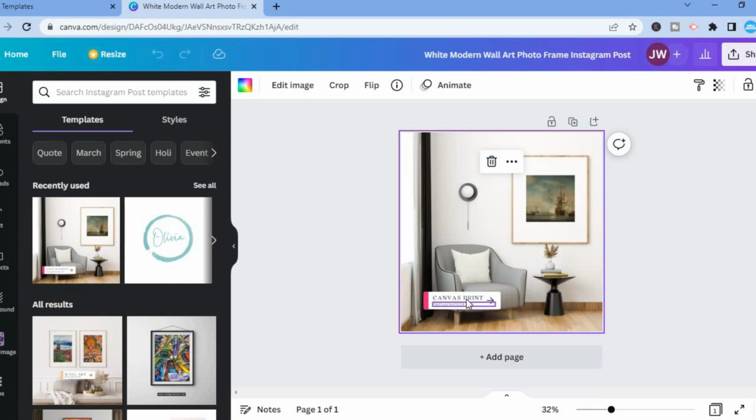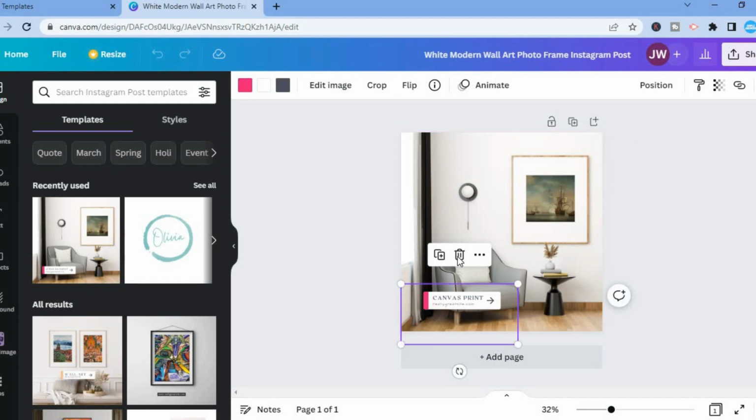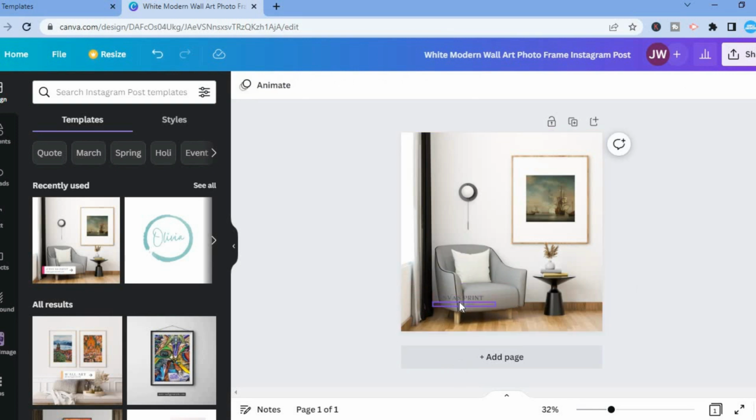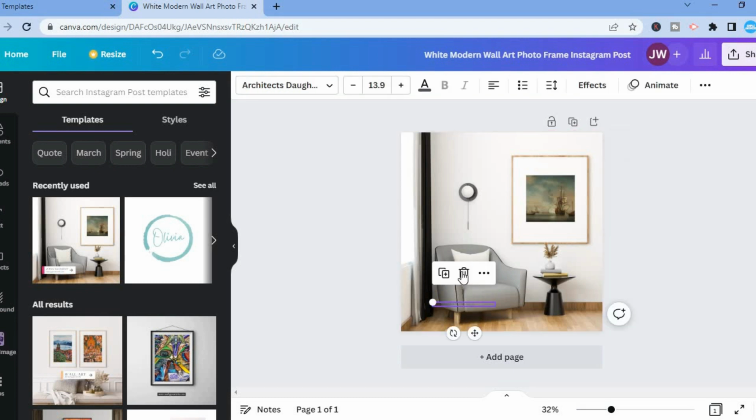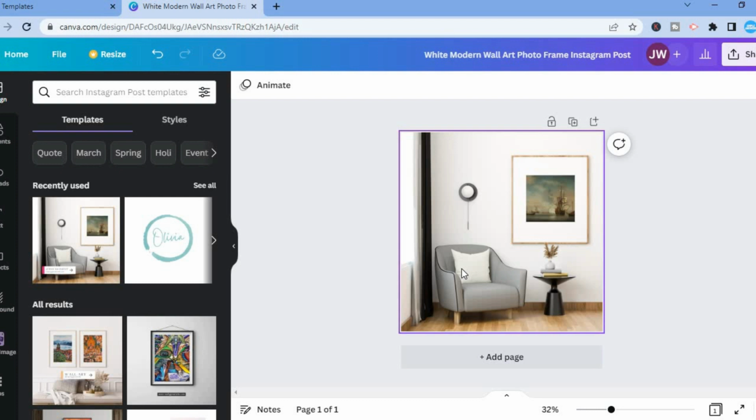If you want to remove this section right here that says Canva print, you can tap on that section, then tap on the trash can to remove it, as you can see right there. Then you will remove the wording. So let's tap on it again, tap on the trash can. And from here you can see you have a nice wall art at the moment. But let's say I want to add something else.